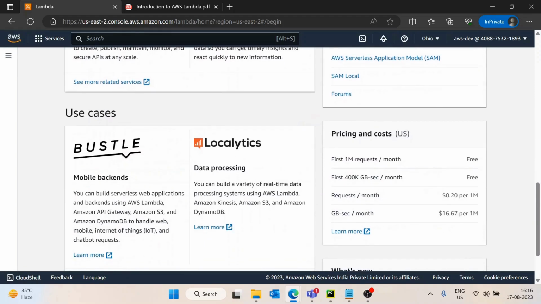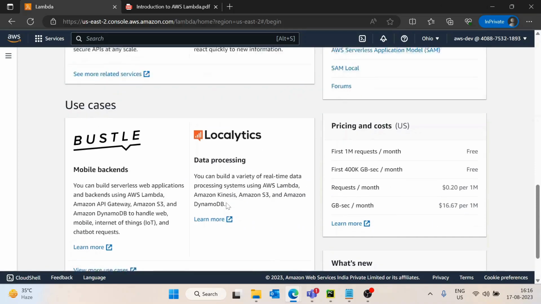So the interesting part is pricing and cost. If you see, the first 1 million requests per month are free, and 400k GB-seconds per month are free. So if you are a startup or running a small business, and you want to have a small application, it might be free for you. So you can give it a try definitely. So I think, yeah, that's it.